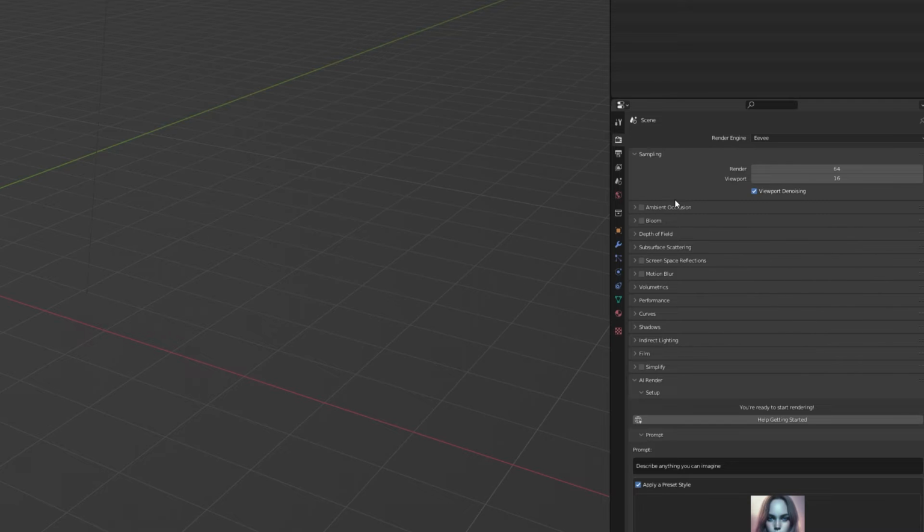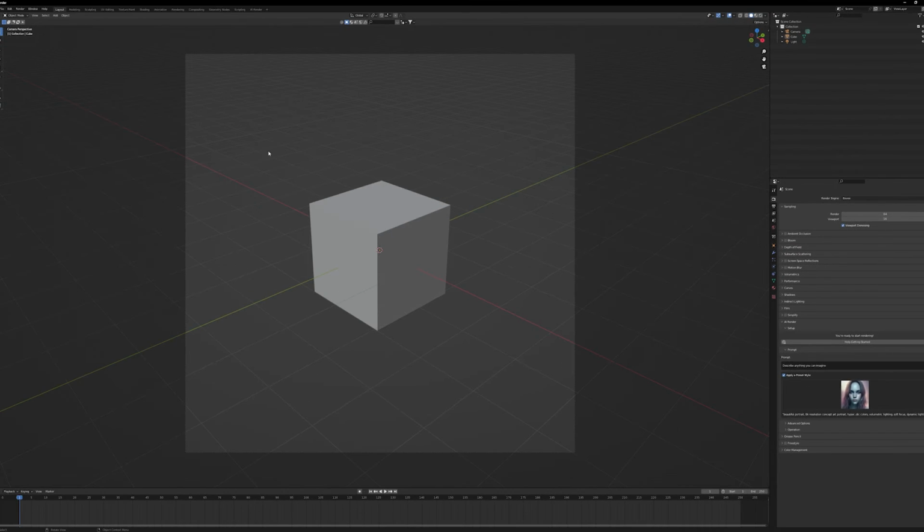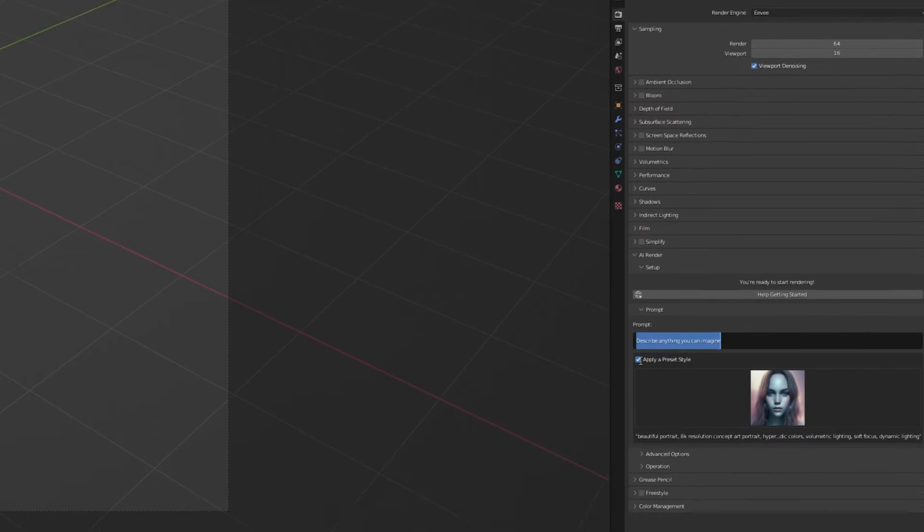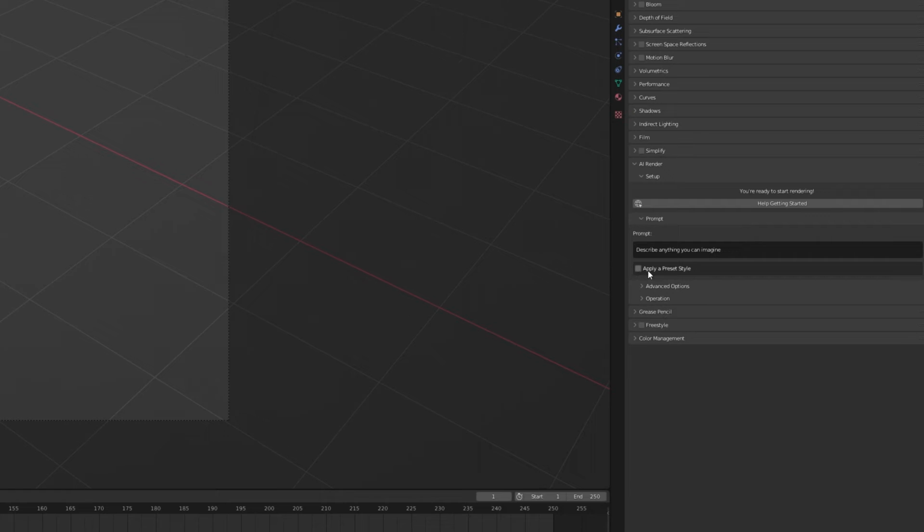Now, because we've already set our scene up to be 512 by 512, we go to the camera, we can see we are a block. It's not going to ask us. So usually it says you got to set your scene up for 512 by 512. We've already done that, so we don't have that. We can put in our prompt here. And what I'm going to do is I'm just going to uncheck this apply a preset style because we don't need that right now. Let's not bother.